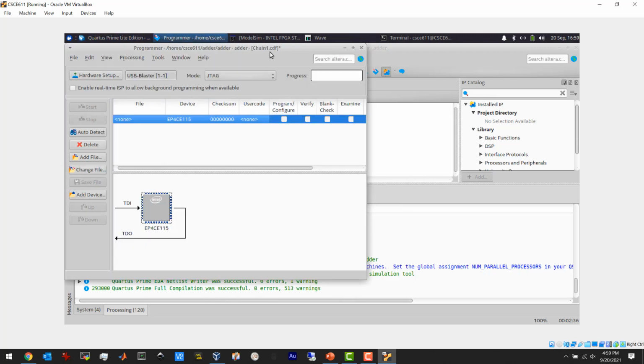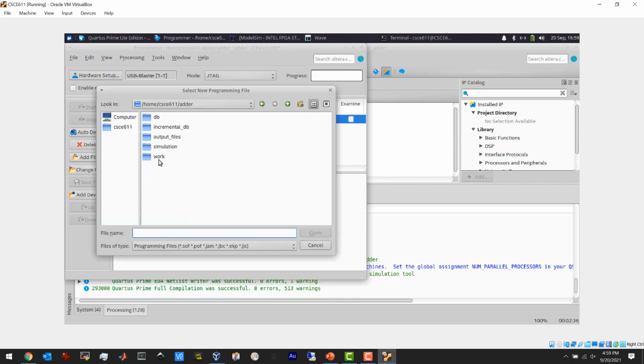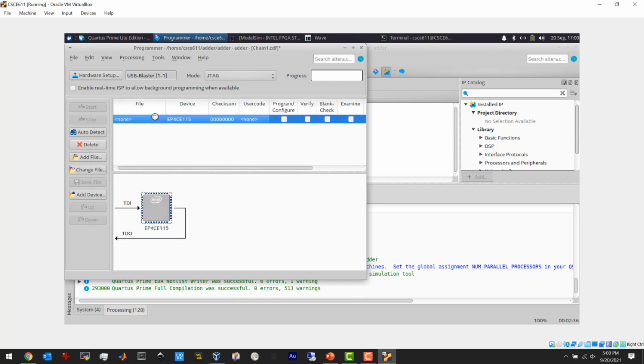All right, so now that it's done, I want to program that. The thing you're actually programming on there, it puts it into this output files directory. The file is a SOF file. SOF is the bit stream. That's the file that actually goes into the FPGA and makes your hardware come to life. SOF stands for Serial Output File or something like that. So I double click that, turn on program, and I hit start.